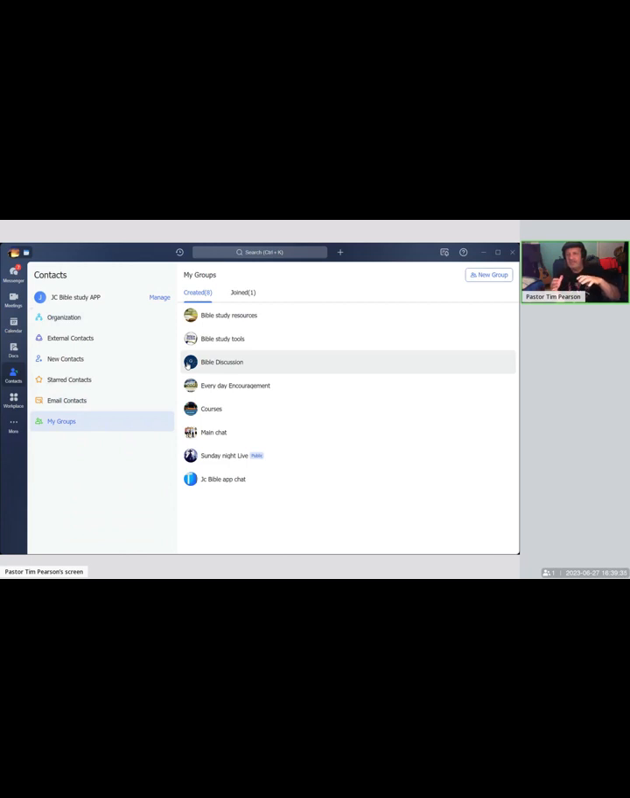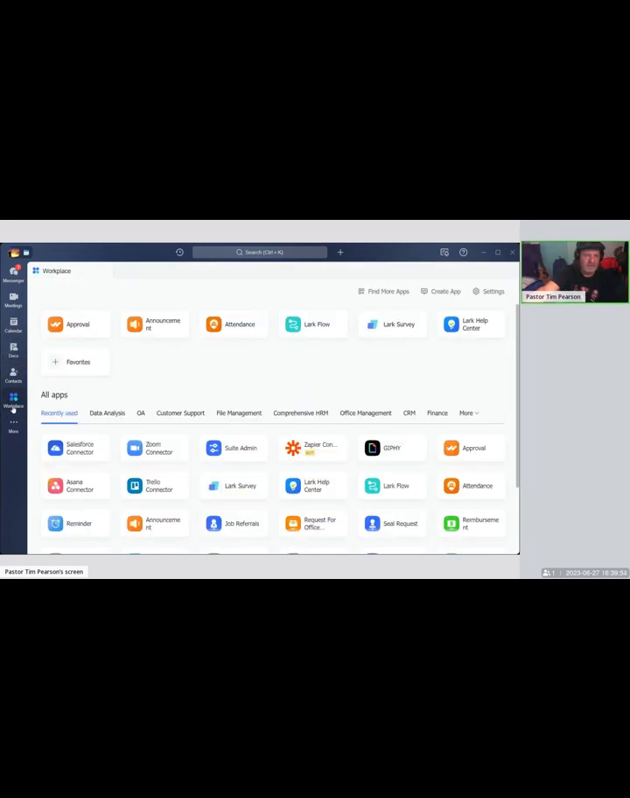So this is set up for anybody to use in any organization to grow. It has resources and tools. Beyond all of that, there's a workplace which has tons of tools.